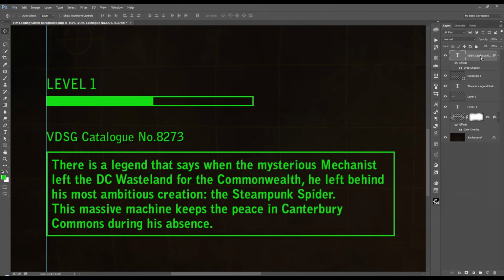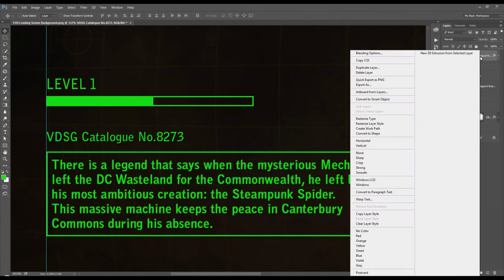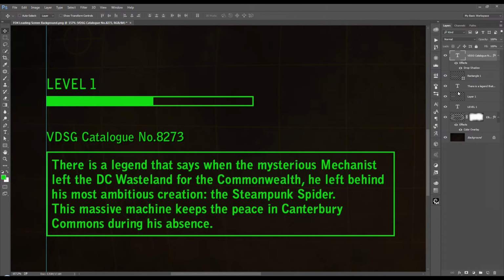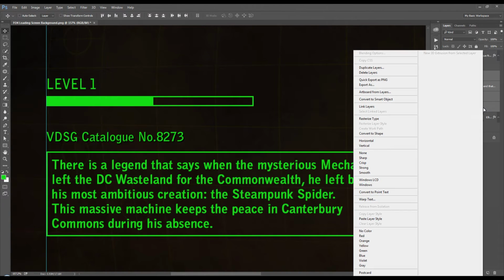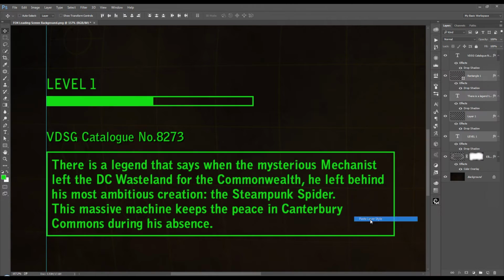Click OK, and then right-click the layer and select Copy Layer Style. Then select Rectangle 1, holding down your Control key. Select the 3 layers below it. Larger body of text, Layer 1, Level 1. Right-click and select Paste Layer Style. And now that drop shadow has been applied to everything here.